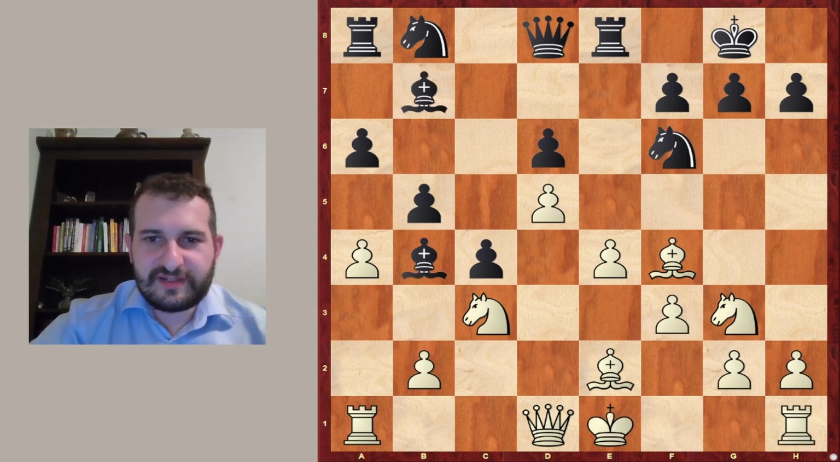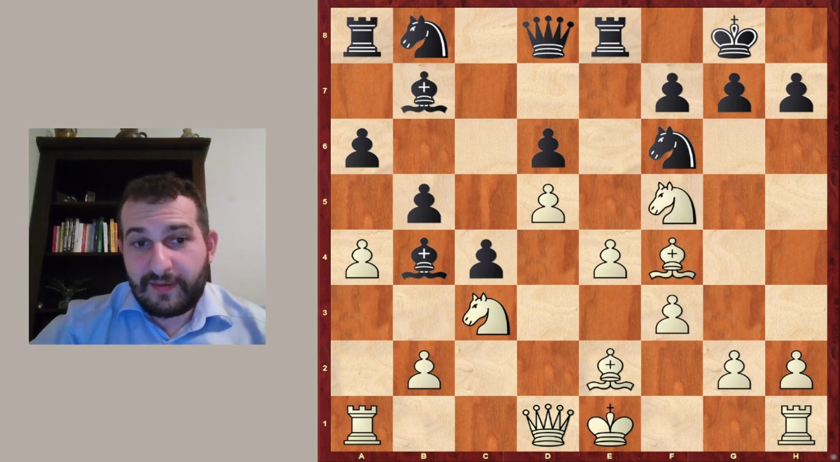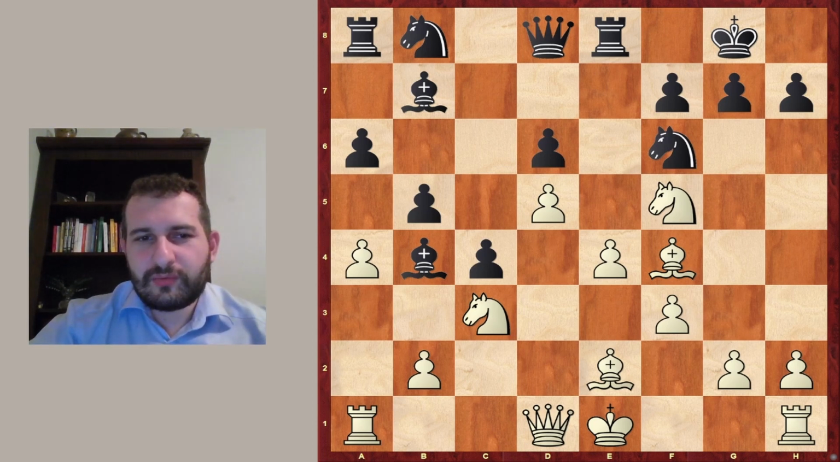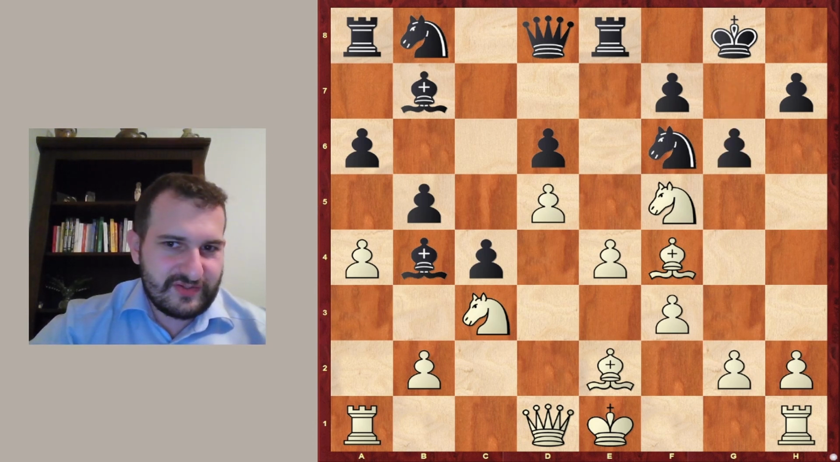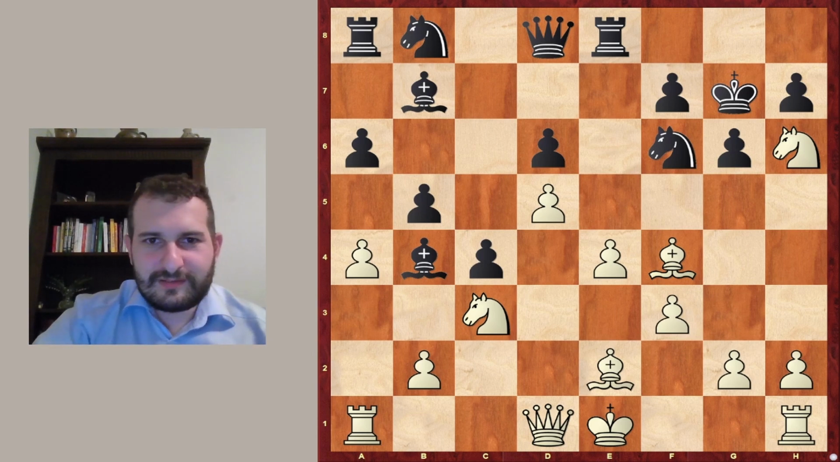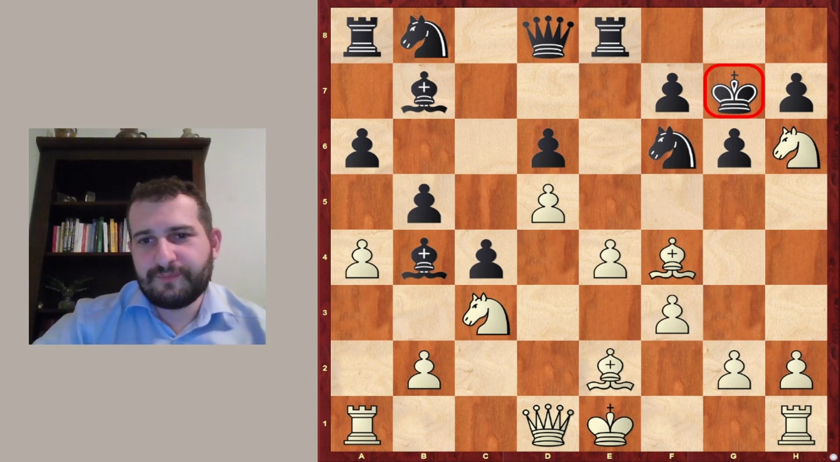So bishop b7 instead. And now Shevchenko played the very interesting move knight to f5. And for black, there's only one way of dealing with this situation, at least I believe so, and this is playing the very unpleasant g6, and knight h6 check, king g7, and now the king is not very happy, but black is still in the game, white has an advantage.